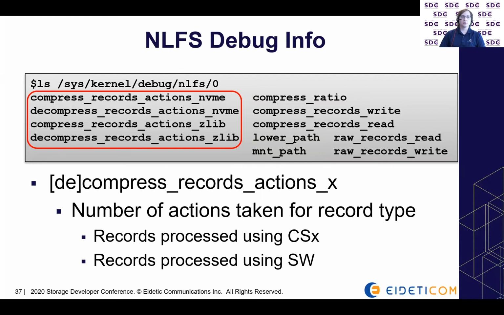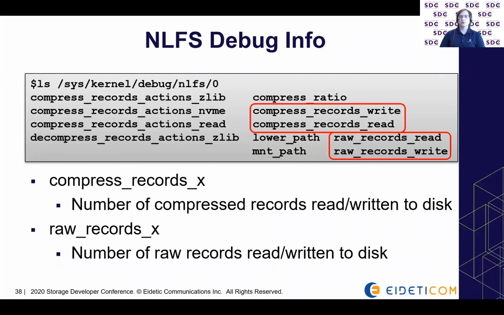When looking into performance metrics and how a NoLoad file system is being used by the application on top, you can look at the compression record actions, which is the number of times a computational storage device or software ZLib was used to compress or decompress a record. Compression records write and read, as well as raw records write and read, show the total number of times a compressed or raw record was read or written to disk, giving a good indicator of how often NoLoadFS is throwing out compressed jobs.